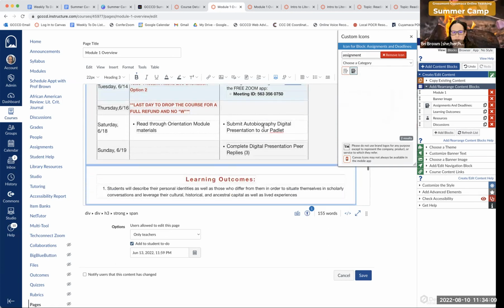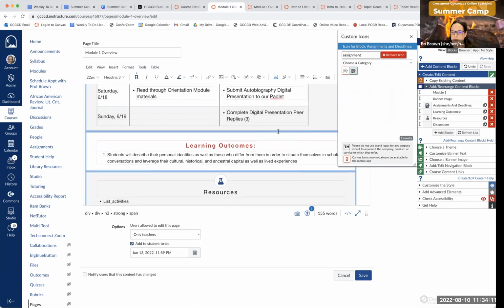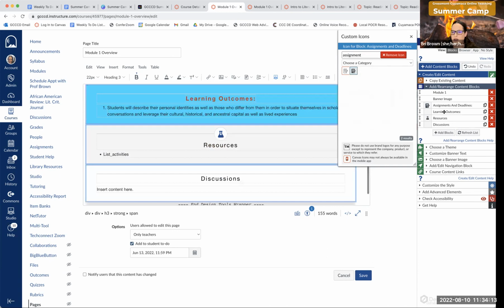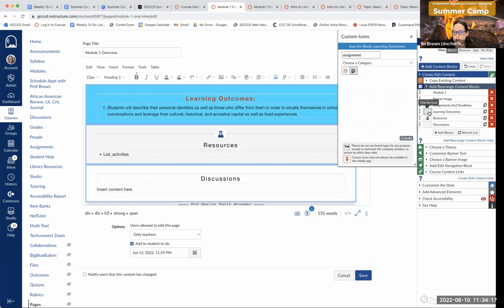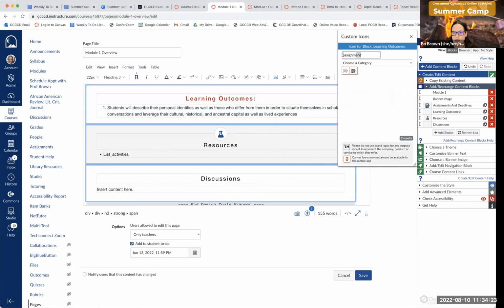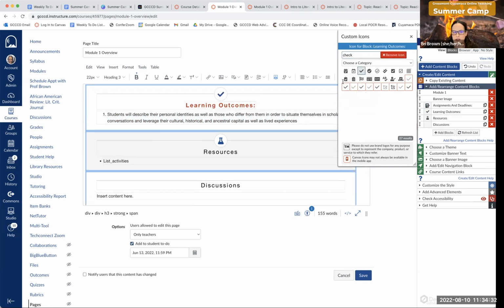So if I keep scrolling down to another block, let's say I want one for learning outcomes. I can come over, make sure you select the gray square next to learning outcomes first. Otherwise, it's going to change the one that you're currently on. And then I'm going to search for something like maybe a check mark. And then I can select that and it'll put in a check mark right there for me.